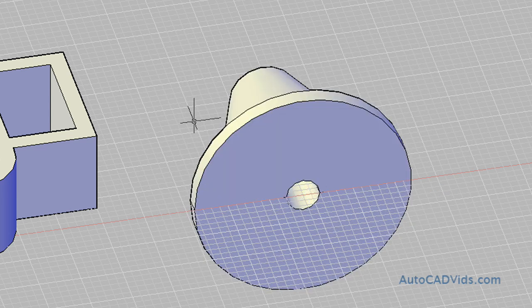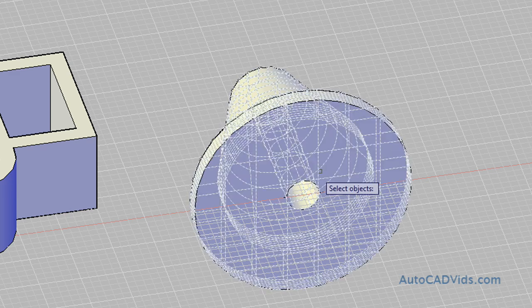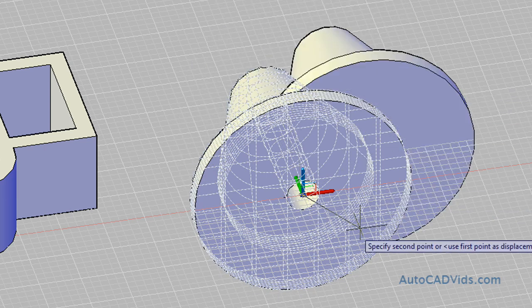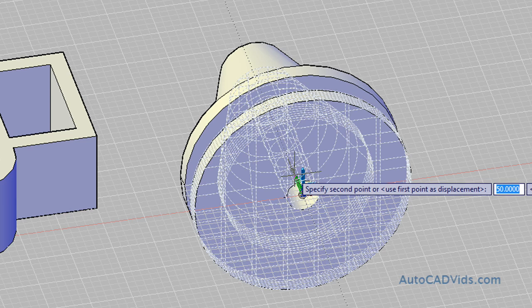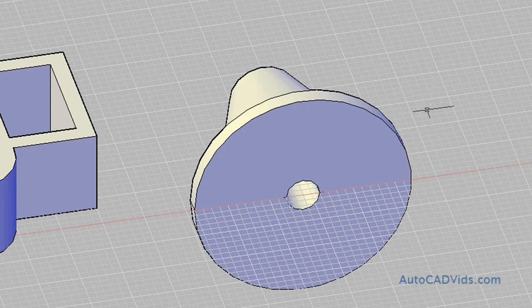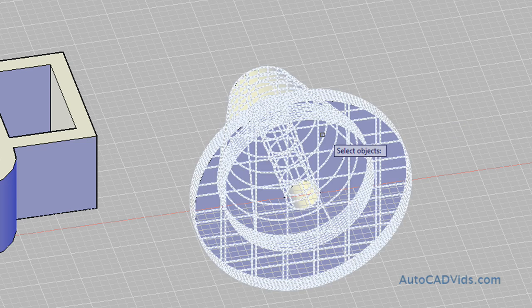And now I can 3D move, specify the object, specify the base point. Sorry, actually I know why that wasn't working. I was choosing the wrong command. We want 3D rotate is the command we want, not 3D move. No wonder it was trying to move it.